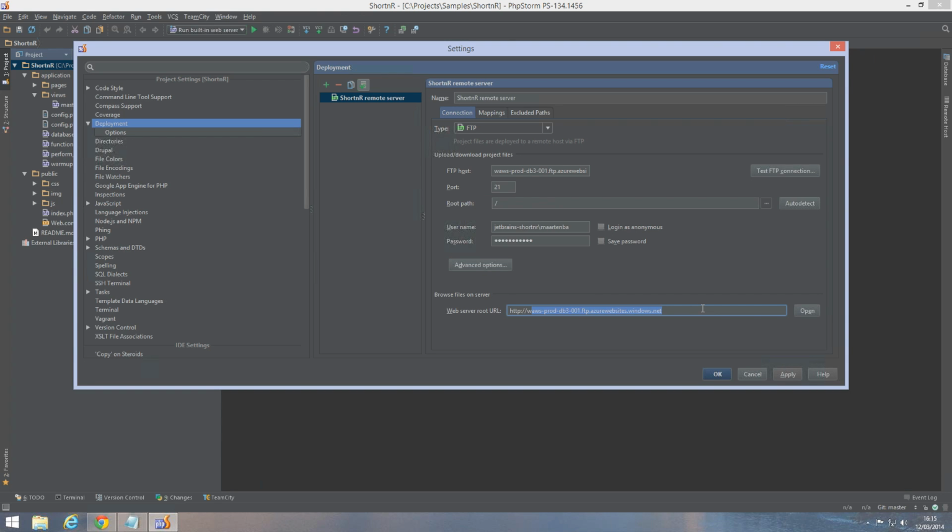Now, I already told you about mappings. So basically what I've just done is configure the remote host, but PhpStorm doesn't yet know where, if I were to upload the files from my project, they should end up on the file system, and which URL in a browser may map to that virtual or remote file system.